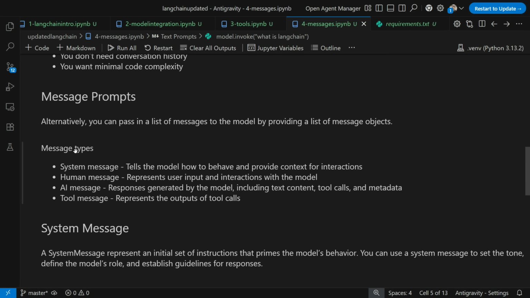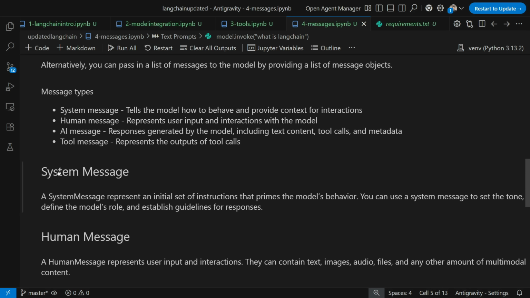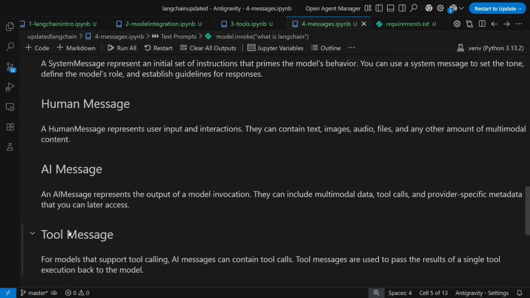So in the case of message types, you have different messages like system message, human message, AI message, and tool message. First, the definition of system message: it tells the model how to behave and provides context for interaction. Human message represents user input and interaction with the model. AI message is the response generated by the model, including text content, tools, and metadata. Tool message represents the output of a tool call. So all this information is over here: system message, human message, AI message, and tool message.